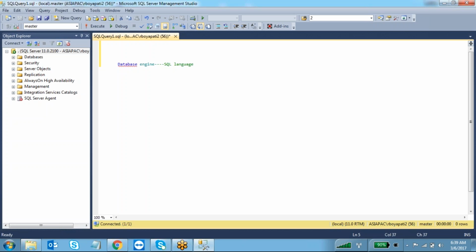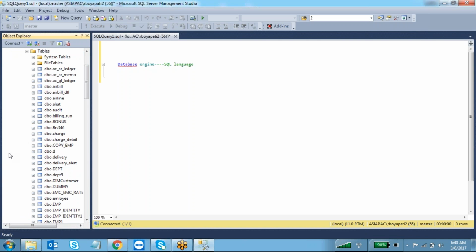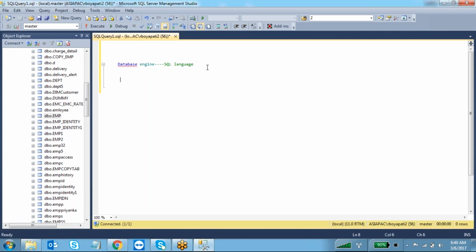Whenever you want to talk with the SQL Server database engine, you have to speak the SQL language. For example, I want some information from the SQL Server database engine. I have some data in a table under this particular database, MSBI. Under this MSBI there is one table, the EMP table, and inside this EMP table I have some information. I want to ask for that information.